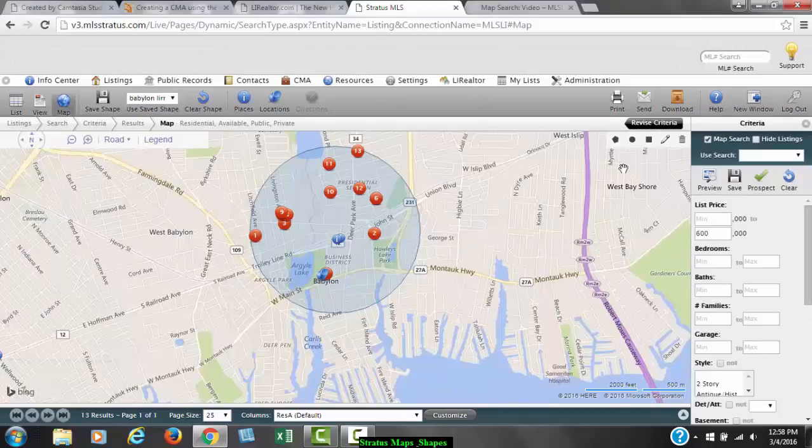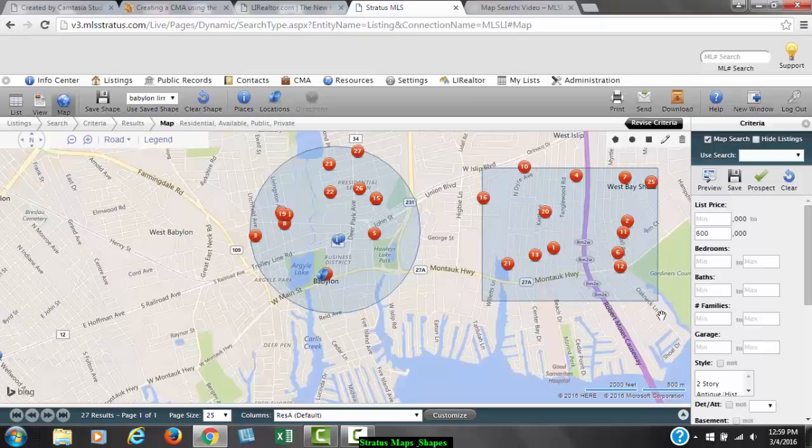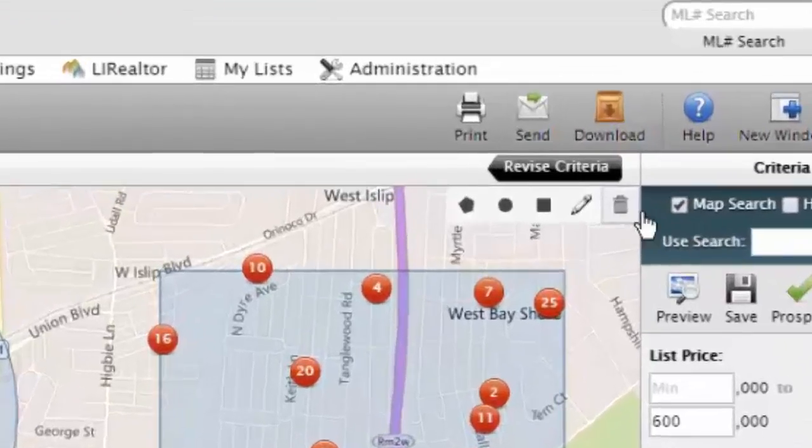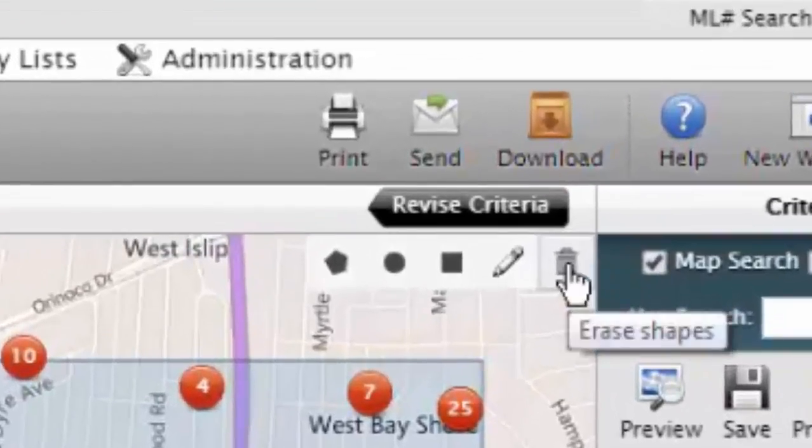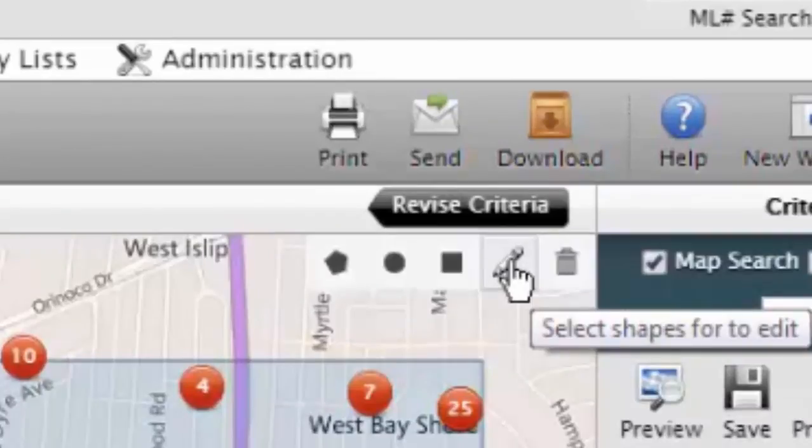Another type of shape that you can do is a rectangle. So you just click and drag that, and it looks like that. When you let go, any houses in that area will come up. Now we were only able to do one shape at a time, and now we can do multiples, so that's really nice. And any time that you want to delete these shapes, the little trash can there will allow you to do it. The pencil allows you to edit the shape.